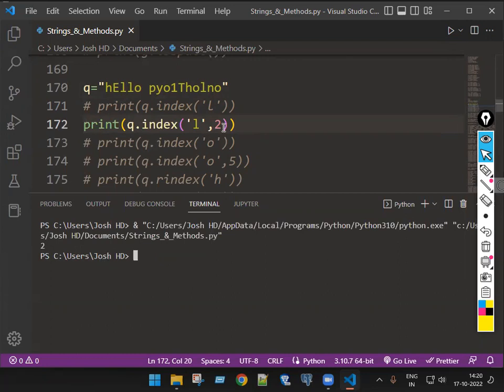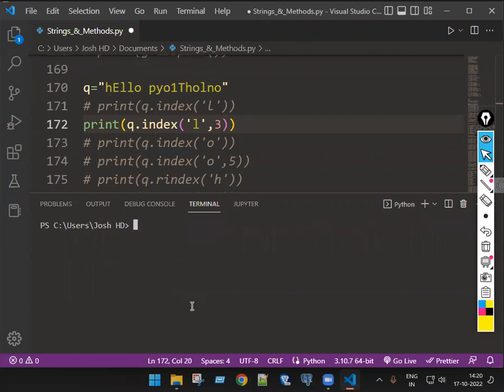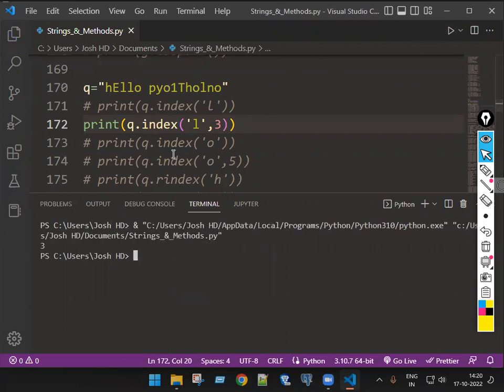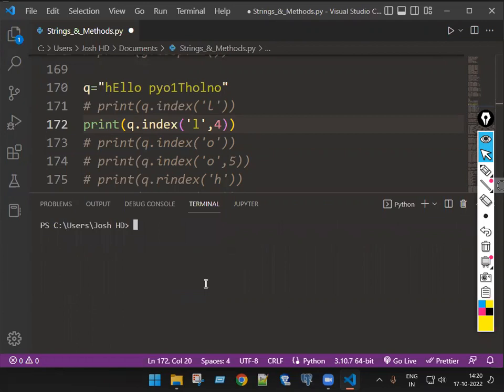The answer is again 2. No, don't start from 2. Start from 3. From 3, is there again an L? Yes. At 3 again there is L only. Okay, don't check from 3 also. I'll check from 4. From 4, if you check, where is L again? Count once. Take some time, count. Count, don't wait. 13. How much? Count again.